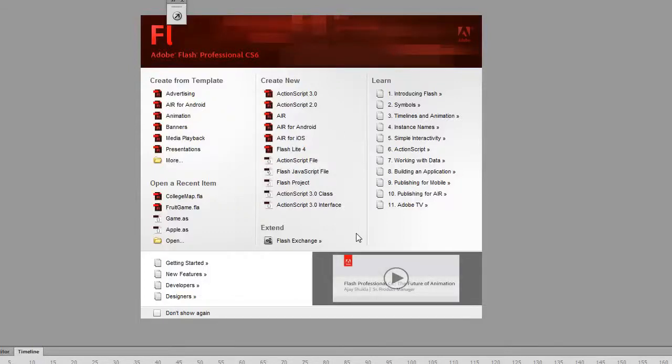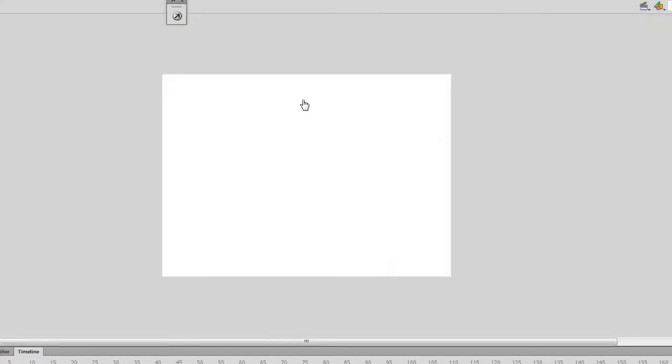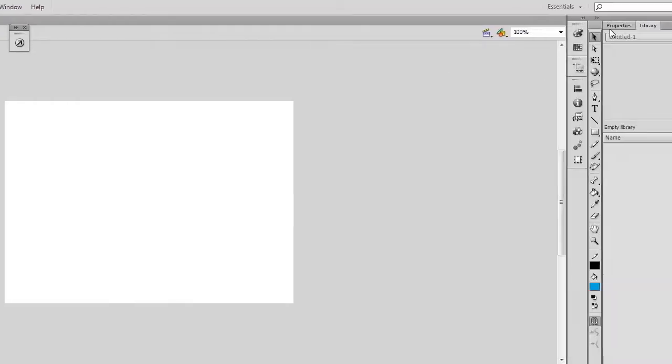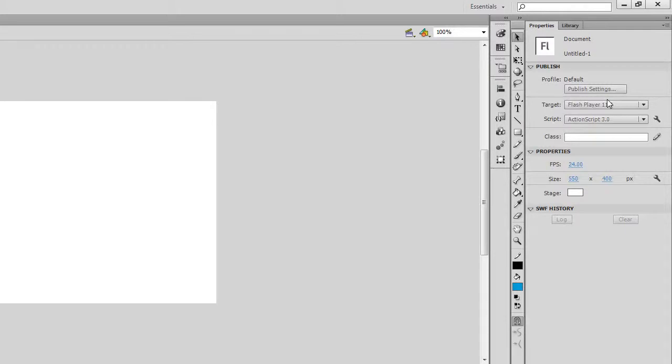In this example we're going to be looking at the basic drawing tools and workspace of Flash CS6. Okay, to start off with, I've opened up Adobe Flash Professional CS6, which can be found in Adobe Master Collection in your program files. I'm going to create a new ActionScript 3.0 file, and then I'm going to move across to the Properties panel and change the document size.